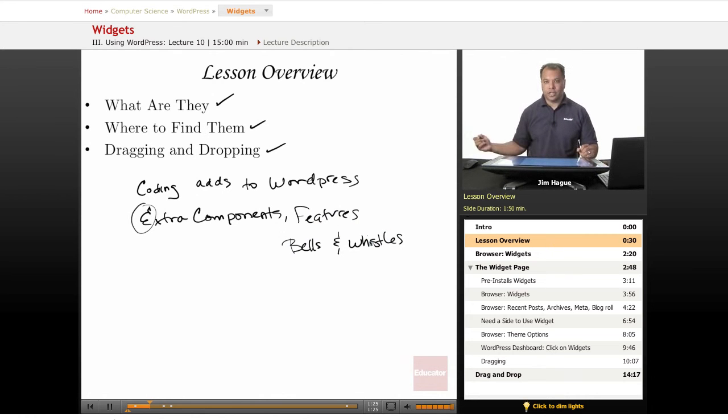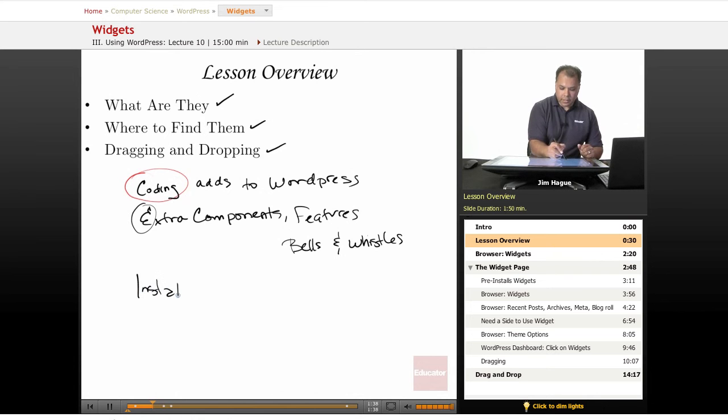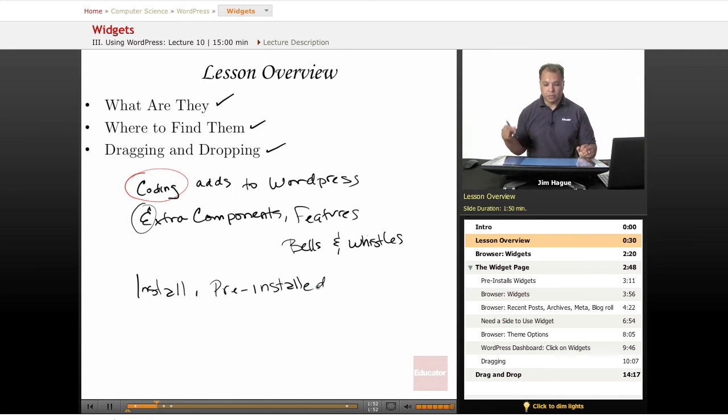It's just extra stuff. Basically, like I mentioned before, it's coding that you usually have to install. And don't worry about installing it. That's going to be covered in the next lesson. Sometimes WordPress has widgets that are pre-installed, as we will see in a second here. And we're going to discuss where to find them. So it's just basically add-ons.